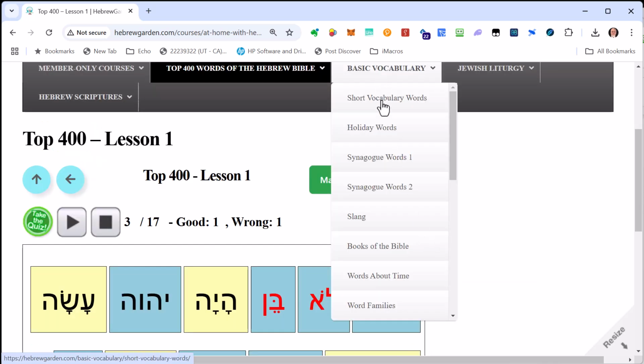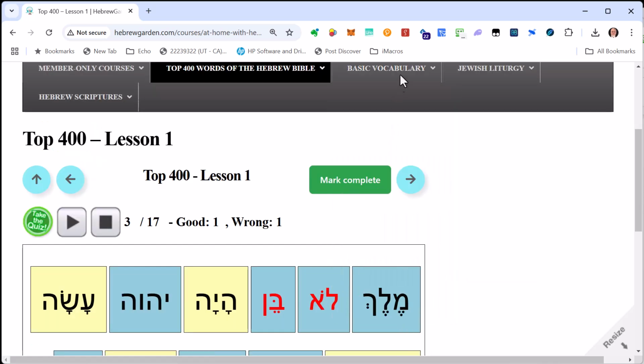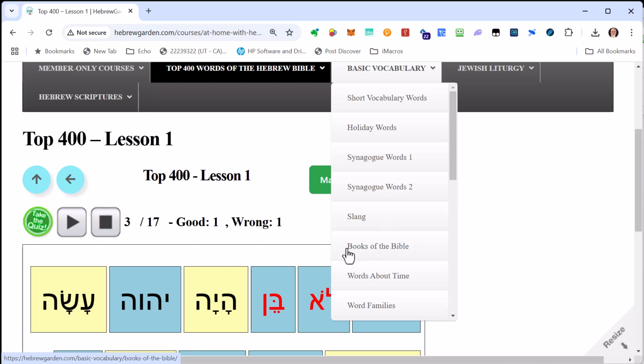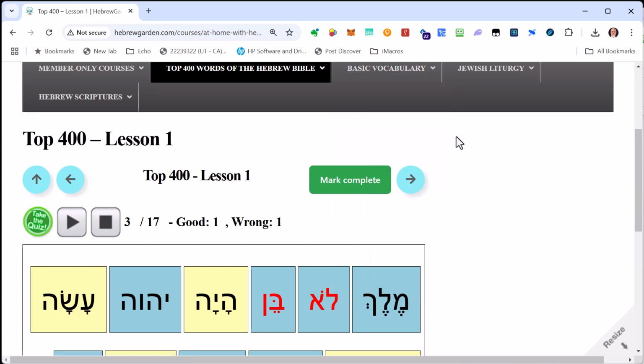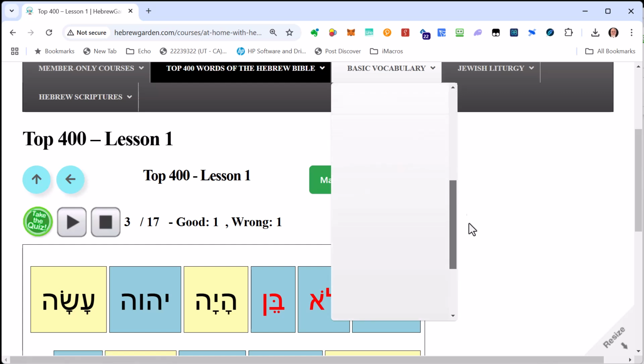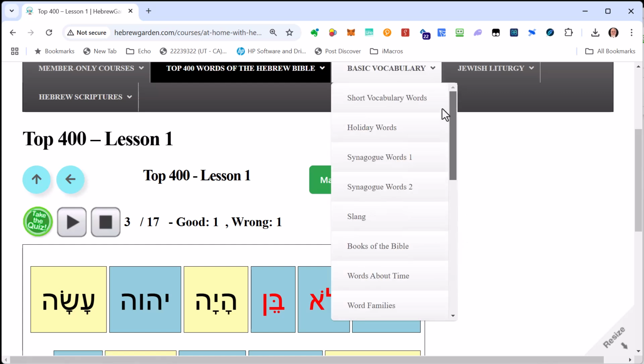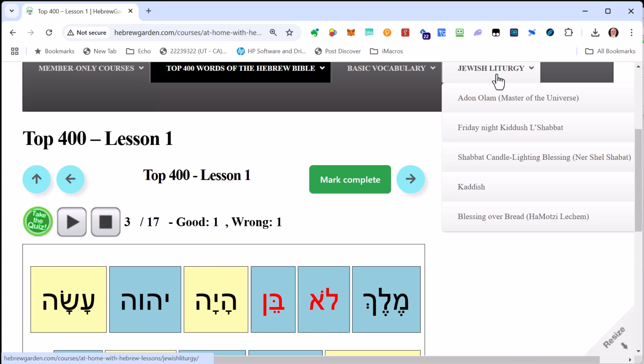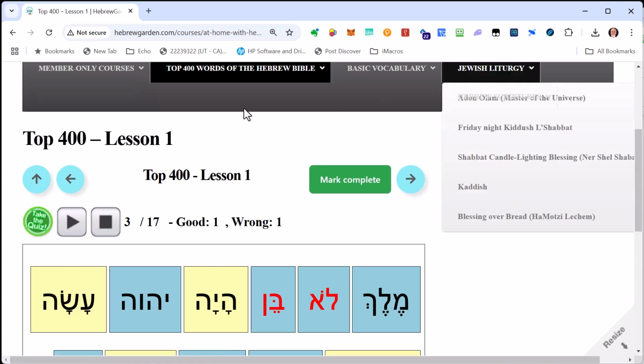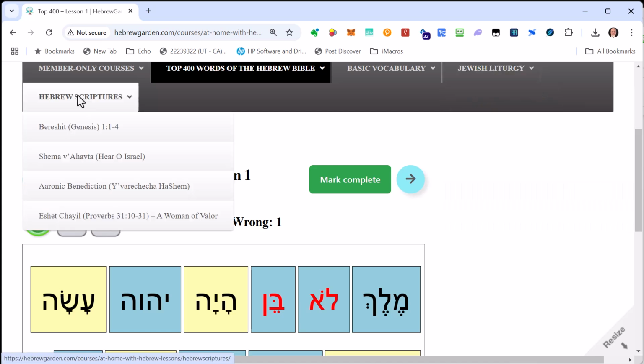Basic vocabulary, there's just all kinds of different things like the names of the books of the Bible, words about time, synagogue words, holiday words, short vocabulary words. So I'm not going to show all those right now. Let's do Jewish liturgy. Now, sometimes I had a choice, so instead of Jewish liturgy, let me show you here on Hebrew scriptures. Eshet Chayil is both a liturgy and a scripture actually, so I put it under Hebrew scriptures.